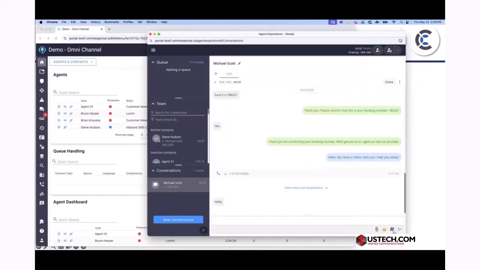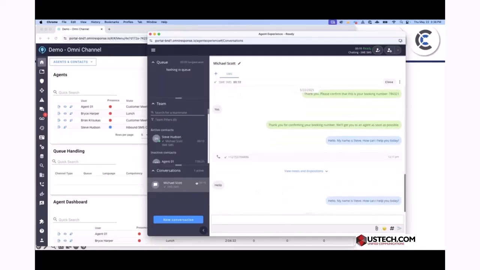so I can see any of the previous interactions that went on with this customer. I'm going to go ahead and take advantage of my quick text here and just reply back and get that conversation going. So now I have a two-way conversation going on via text messaging here with Michael.